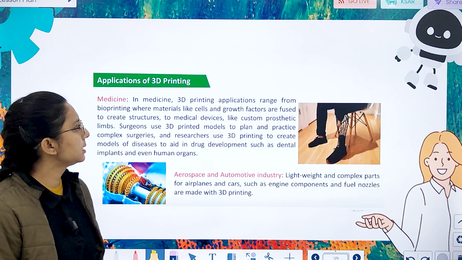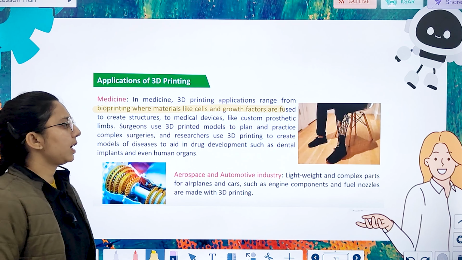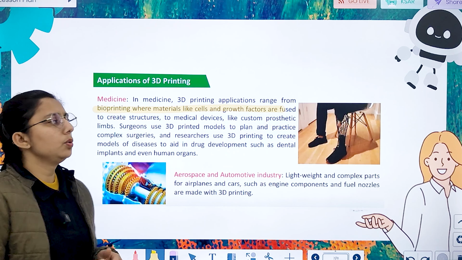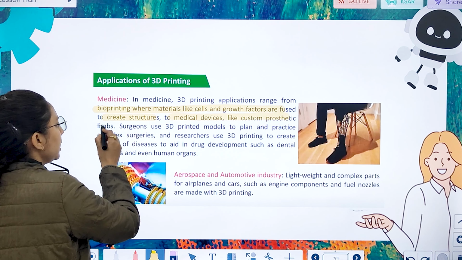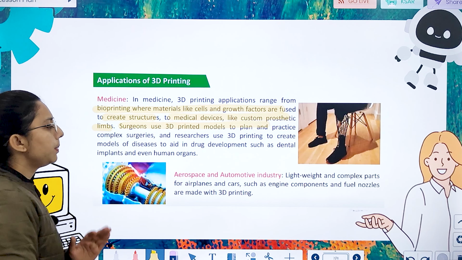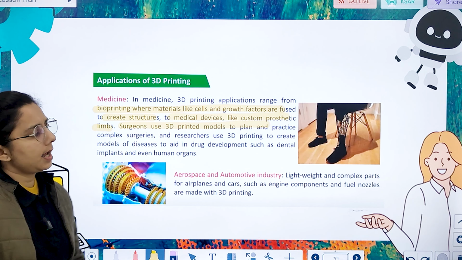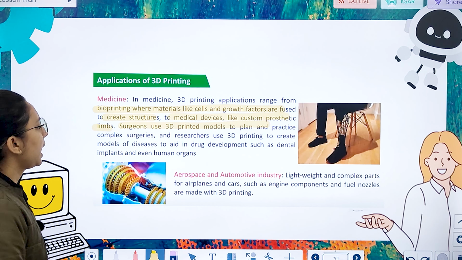Then we study the applications. We have medicine. In medicine, uses range from bioprinting, where materials like cells and growth factors are fused to create structures, to medical devices like custom prosthetic limbs. Surgeons use 3D printed models to plan and practice complex surgery. With the help of this, they create models of the disease, like dental implants and even human organ implantation.